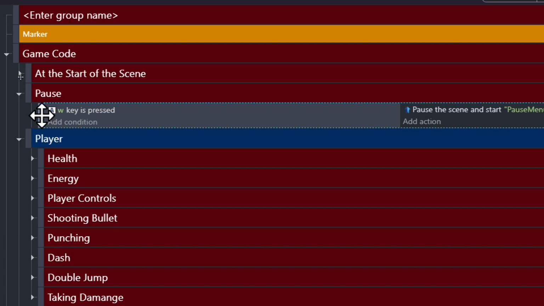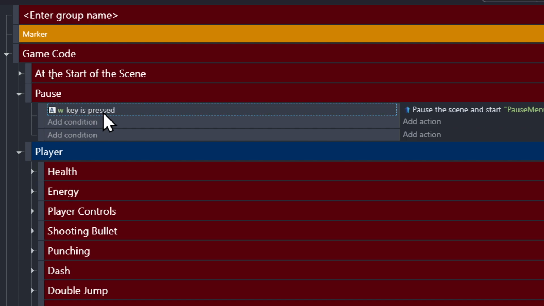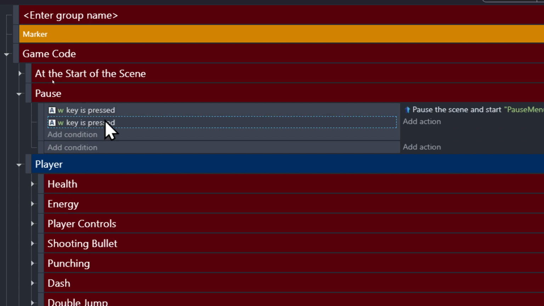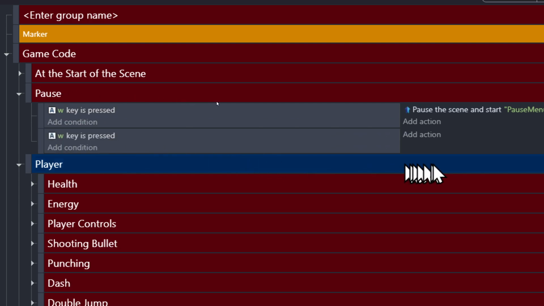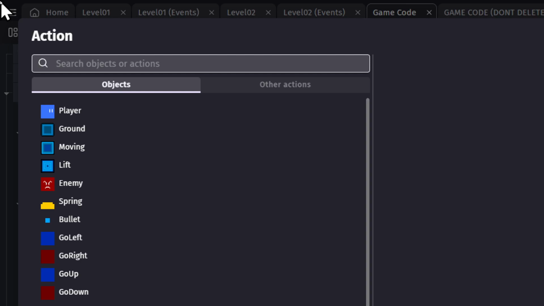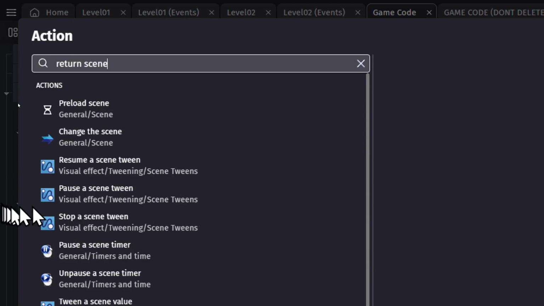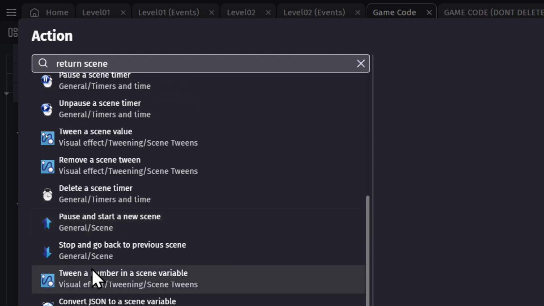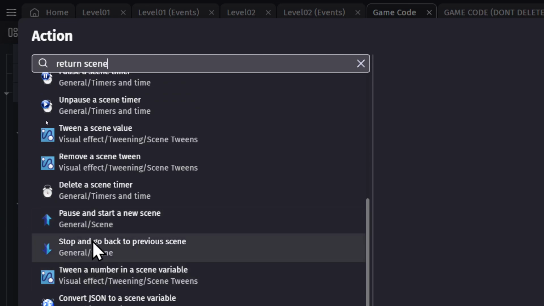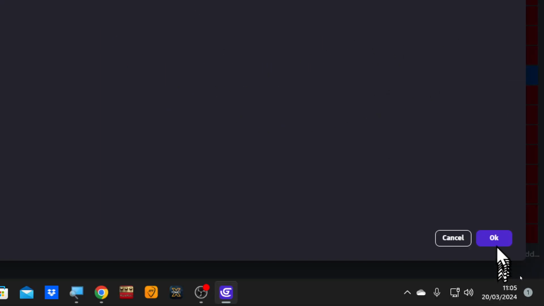And then if we push it again, like that. Actually, to better exemplify it, I'm gonna put it here, but then I'm gonna change the place where this is. We're gonna do return scene. Is that what it's called? Pause, stop and go back. There we go. Stop and go back to previous scene. Press OK.